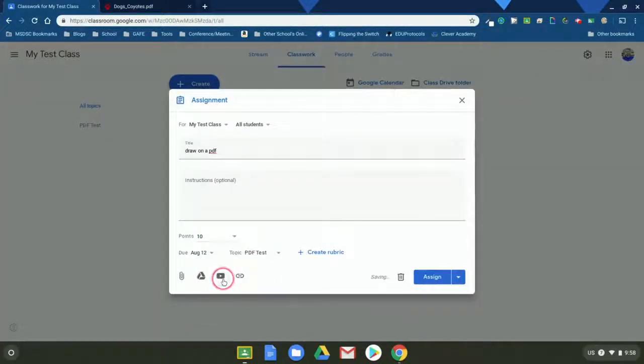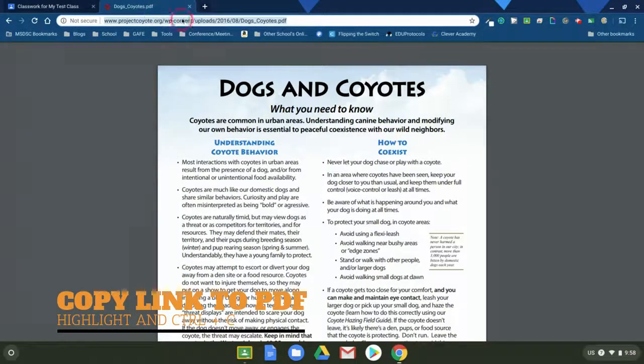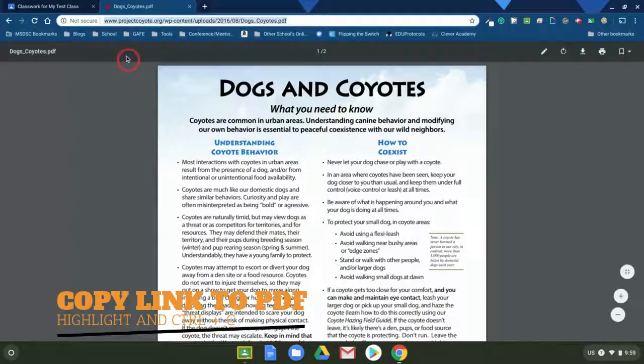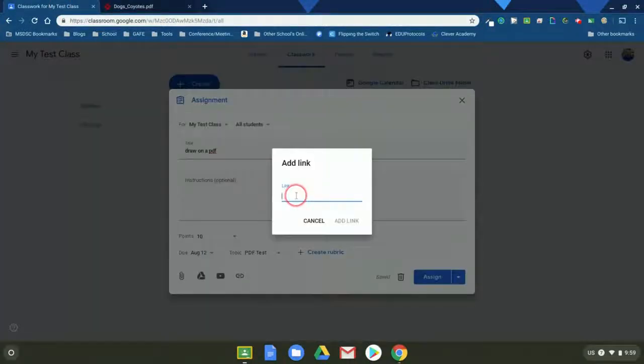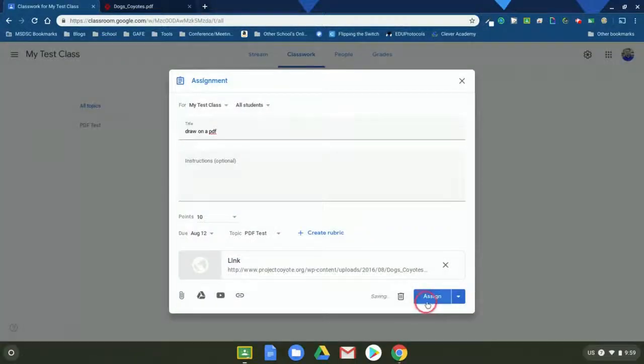And in this scenario, if I'm wanting them to actually draw on it, this is if I have the link directly to a PDF file, not that I actually have the PDF file downloaded. So if I copy this link, it's going to allow me to set up an assignment where the students are able to annotate over the top by drawing. I'm going to add the link and assign it to the students.